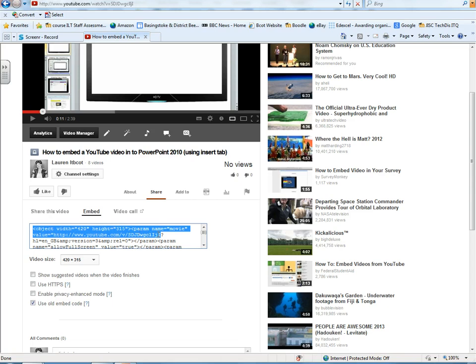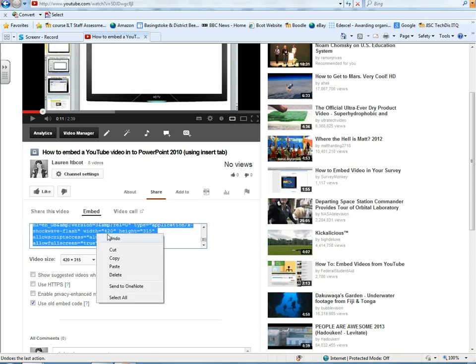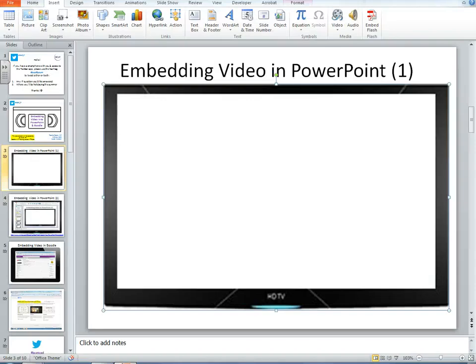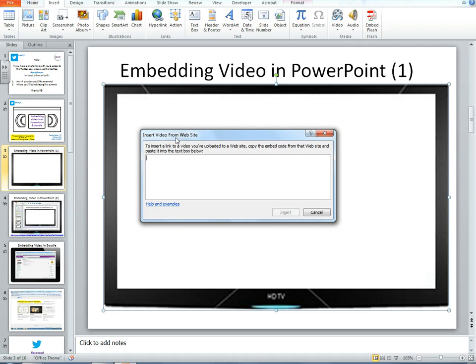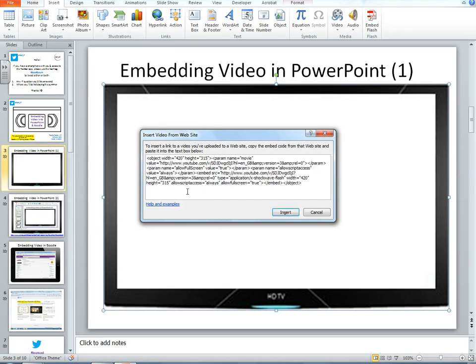And what I need to do is just copy and paste that. So let's just highlight that and right click and copy that. I then need to go back to my PowerPoint, and I just need to go to Insert, over to Media, Video from website, and in this box I can just paste my old embed code.